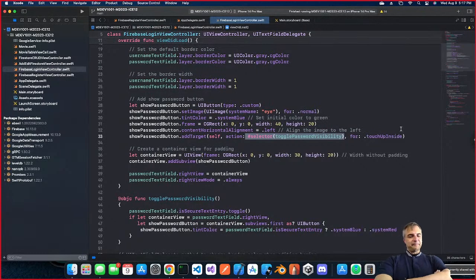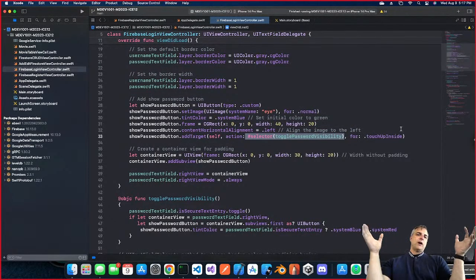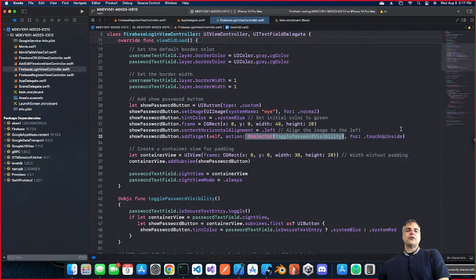Anyway, and then what you do is you get your container view, right? And what you're doing is you're getting a reference to your UI view itself. So your container view itself, you're creating a UI view, and then you're adding the subview, which is your show password button. That's what you're doing, right? And what's happening here is you're taking the standard UI view or the super view and you're attaching it on. That's what you're doing.